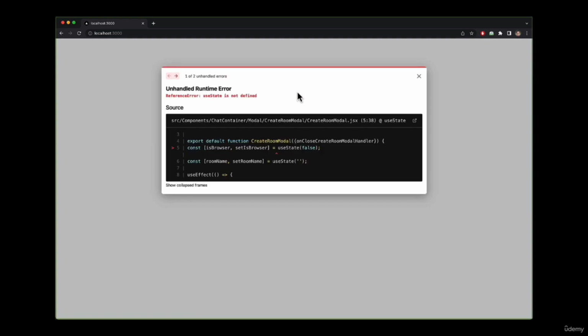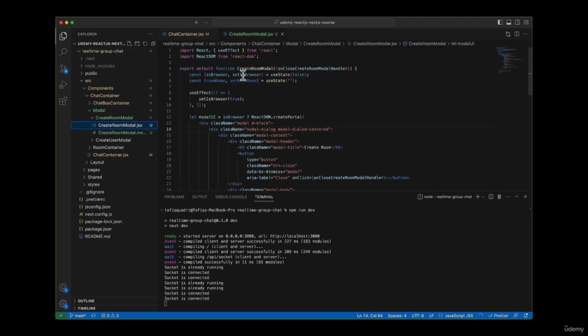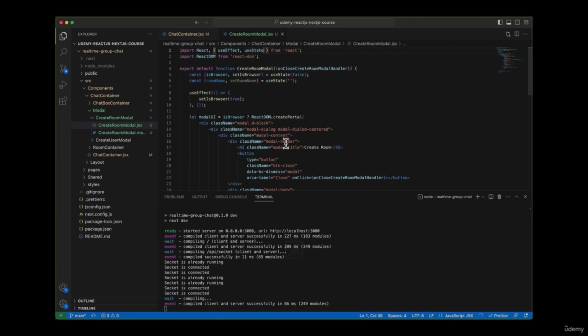And if we go on our browser and click create room modal, we can see that it shows an error that useState is not imported. So we can fix that easily by going to our chat container modal, and for the modal of create room, we will find the error occurs on line number 5 because useState is not imported. So let's go to the JSX file and import useEffect and useState and save it.